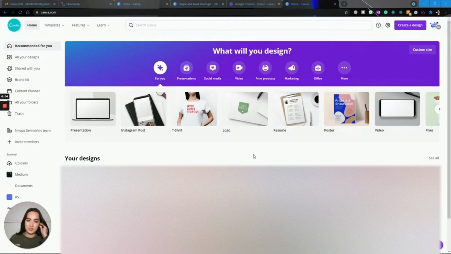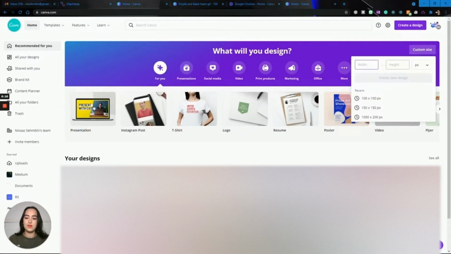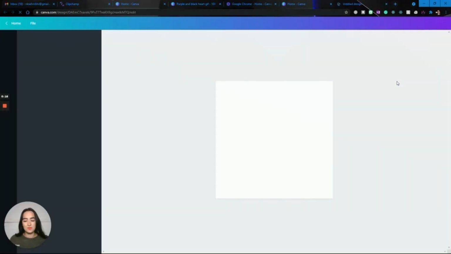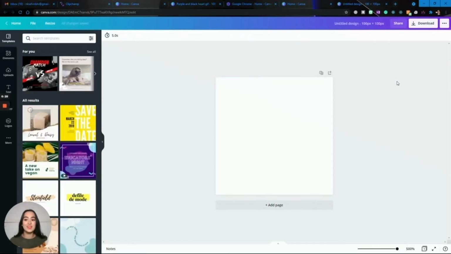So what we're going to do just to kick off is click create custom size design in Canva. And we want to create a design that's 100px by 100px, and we're going to click create new design. The reason we make it this small is that when we upload a Slack emoji, it's only allowed to be up to 128 kilobytes in size, which is really small.